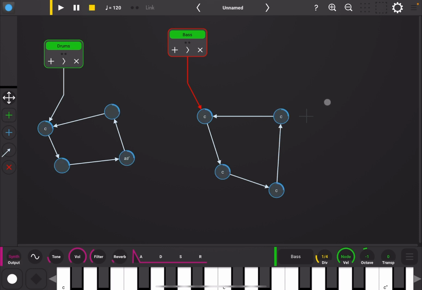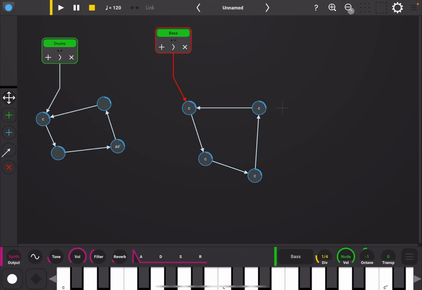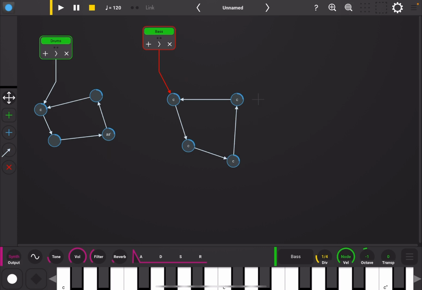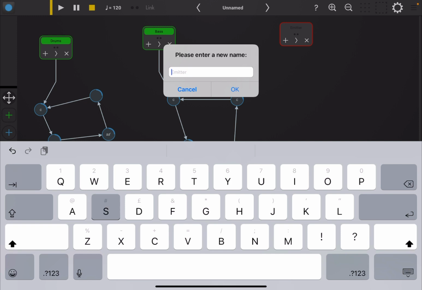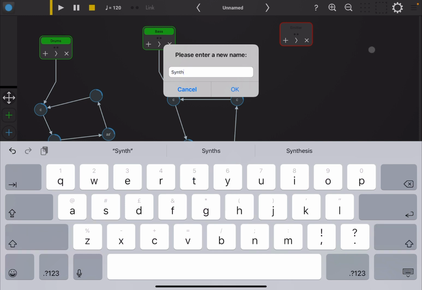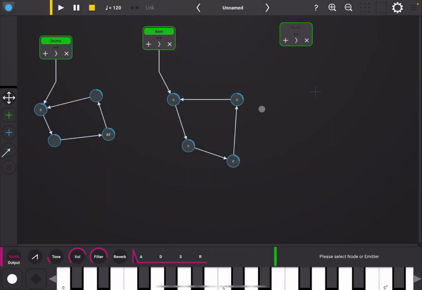Okay, that sounds really nice, doesn't it? Now you can also zoom out with the plus and minus magnifier symbols here. Let's create another emitter. So let's click on the plus sign like so, and let's change that name to something like, for example, Synth, and then let's press OK on that.